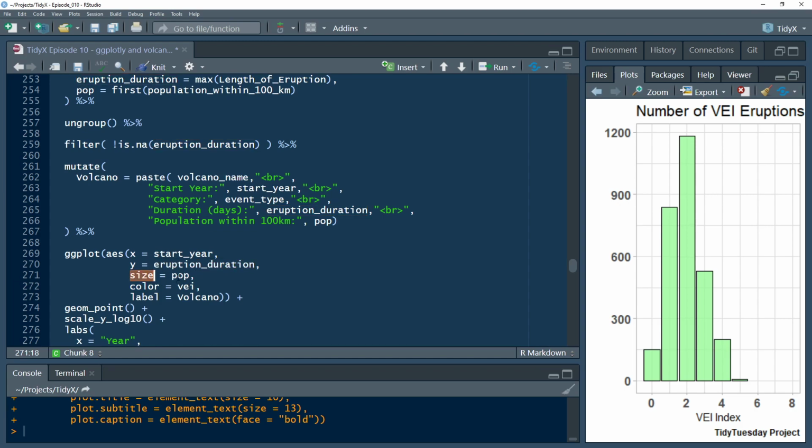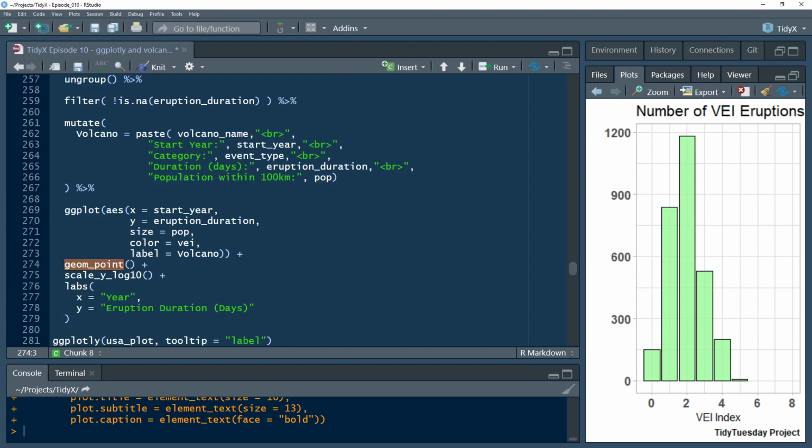The size, which is going to then be used by geom_point, is how large the dot that it draws is, based on the population within 100 kilometers. We're going to color it based on the VEI, and we're going to set the label, which shows up down here, which we defined right here, to be volcano.